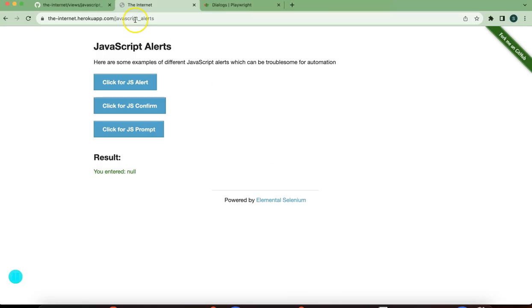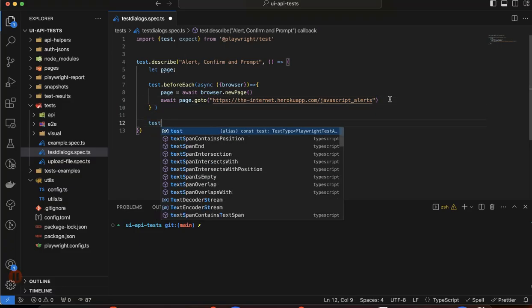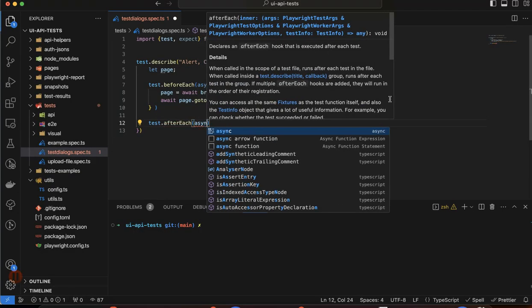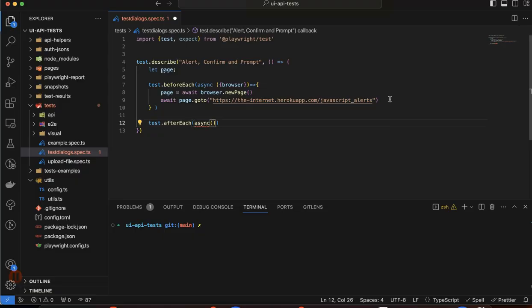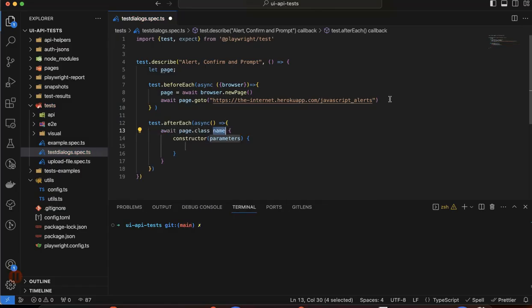And let me copy paste this link. Now, after each test is done, I need to close the browser. That's all I need to do.